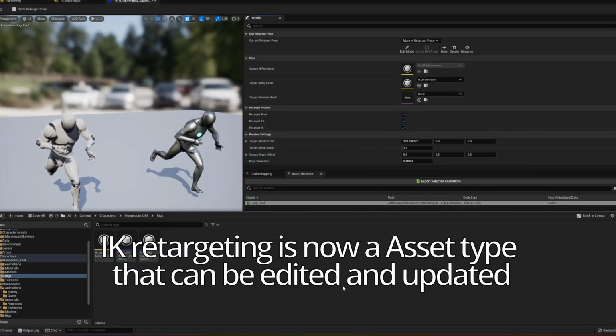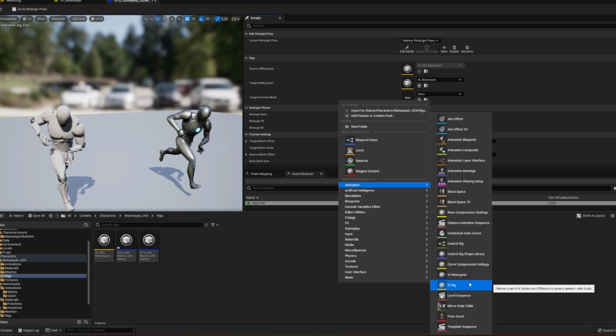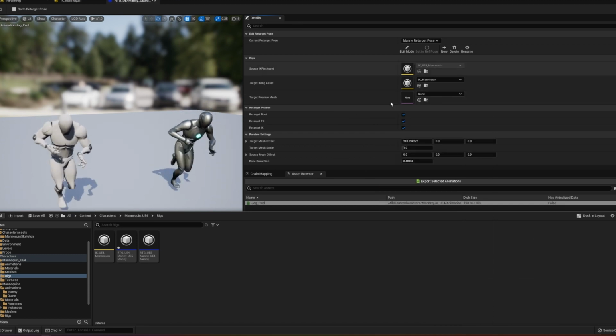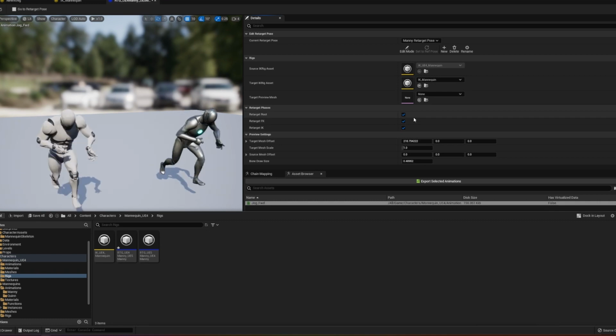We can add this by going Animation, IK Retargeter, and you're going to see something similar to this. I'm going to go into that in a minute. As well, I just wanted to show you the one that was already preset up.